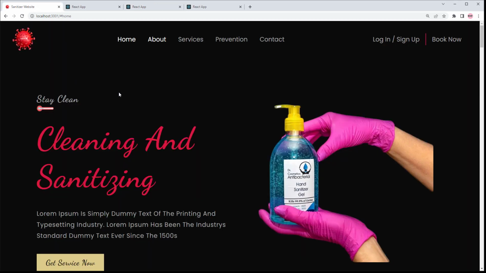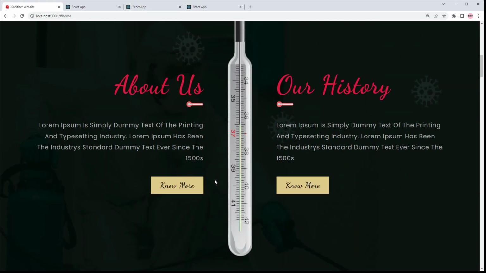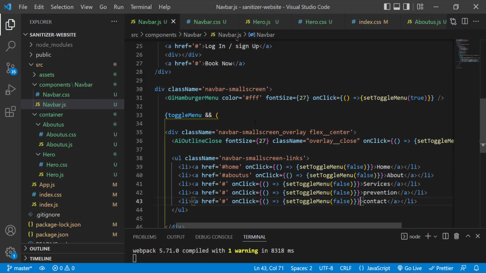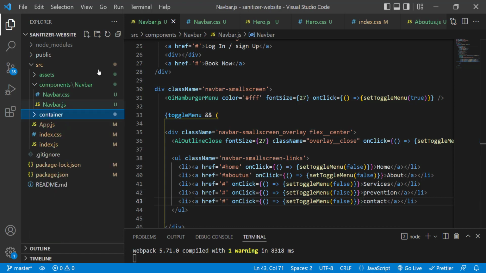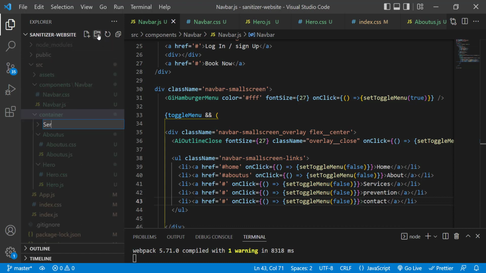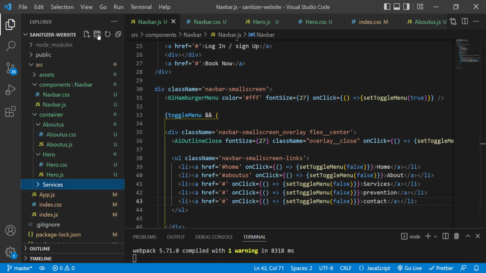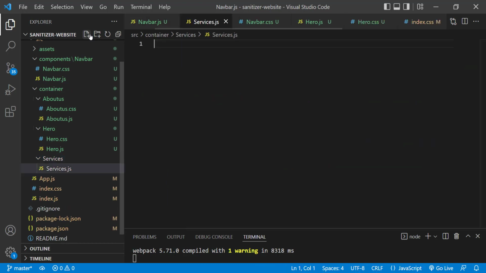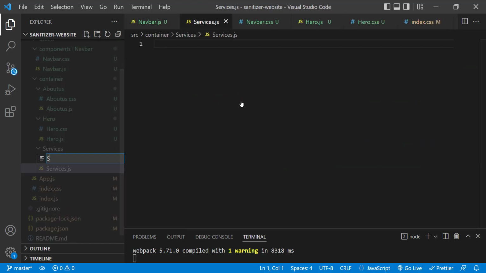Next, let me look at the reference design. Now we can focus on this area. First, I am going to create a services folder inside our container folder. So, services, then a services.js file, again a CSS file, so services.css.